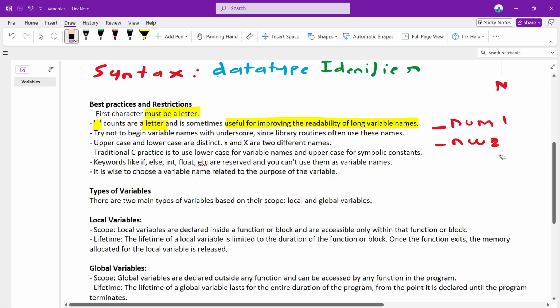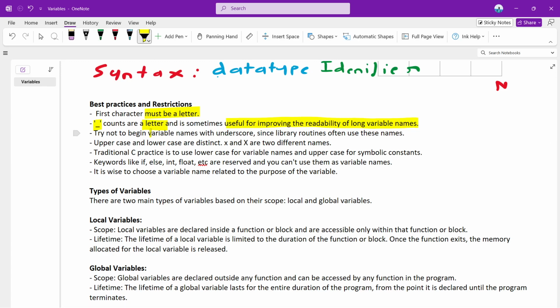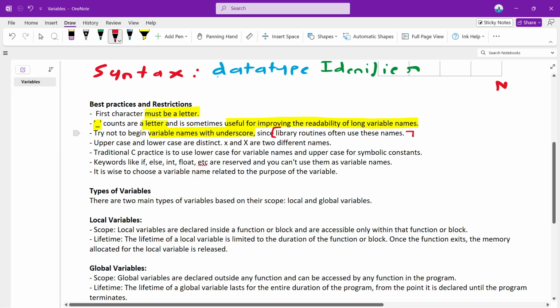But remember one thing, whenever you're programming, try not to begin variable names with an underscore. The reason for this is that some libraries in C mostly use the underscore to name their variables. So try to avoid using underscore, although it's not a bad practice, but try to keep your variable name simple.